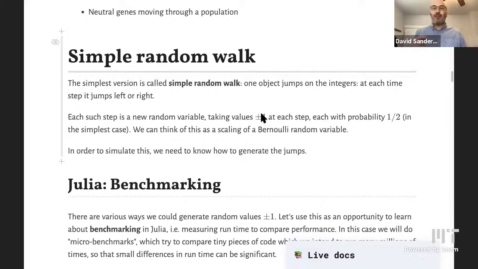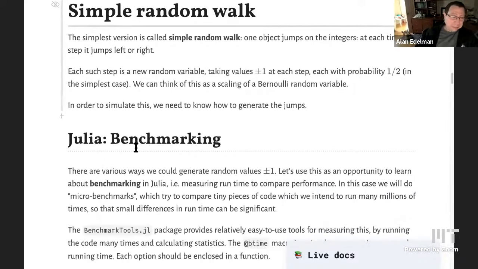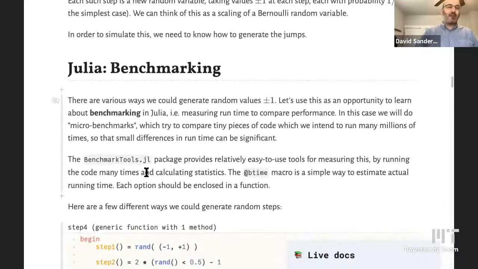And so we're just jumping left or right. So that's almost the same as the Bernoulli random variable that we've been looking at, except the Bernoulli random variable takes the value 0 or 1. And now we want values -1 or 1. And we want to generate those randomly with equal probability. So like if I got a heads, I might go right, and a tails means I go left? Yeah, exactly. Got it. So there are various ways we could generate those random values.